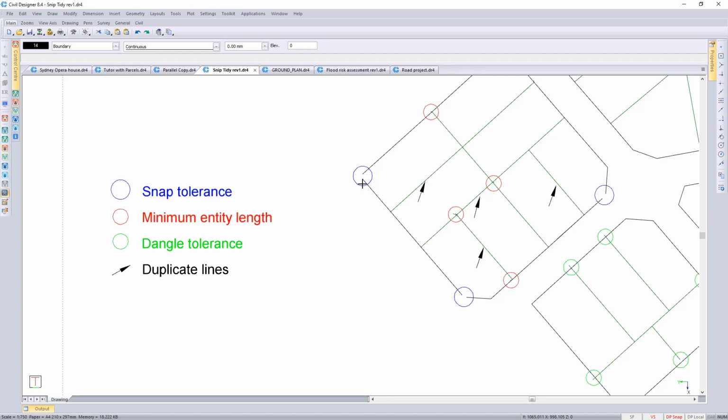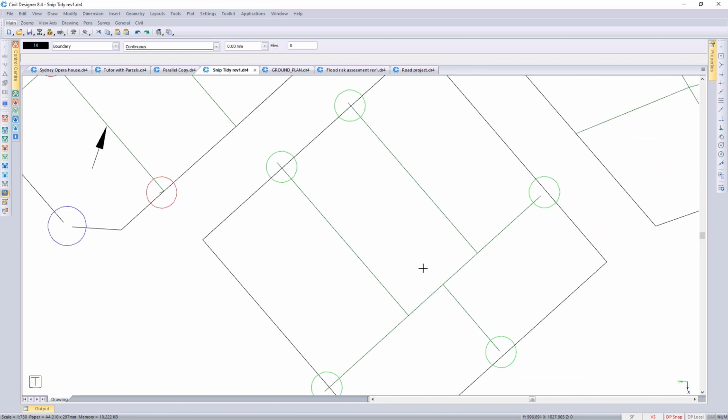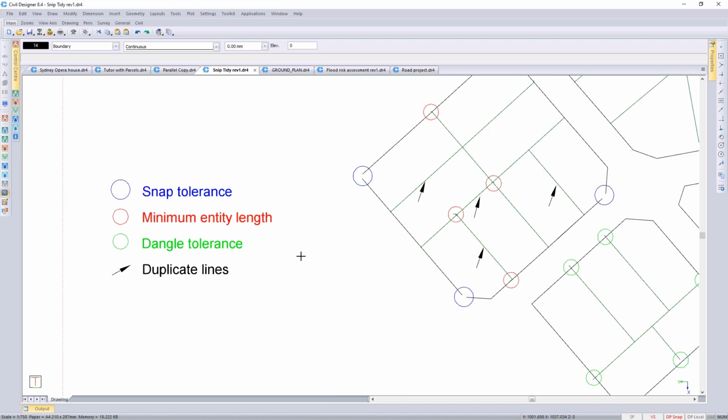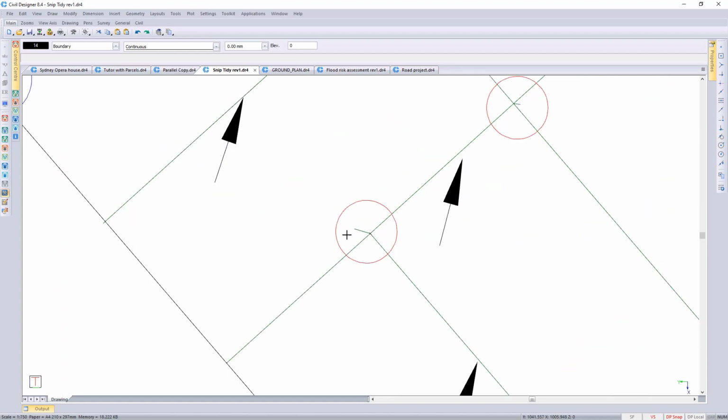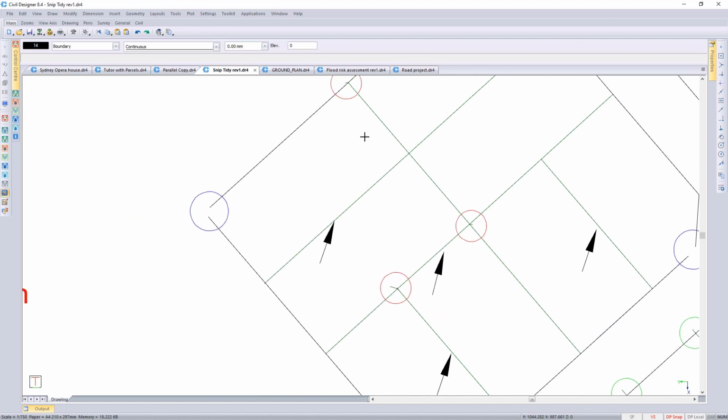So you've got a snap tolerance where the endpoints of the lines aren't meeting. You've got a dangle tolerance where lines are extending too far, for example like that, or you've got an undershoot where the lines aren't quite reaching the other lines. We've also got a minimum entity length where you've got short little segments of line which you want to have removed. And then we've also got to check for duplication, so duplicate lines.